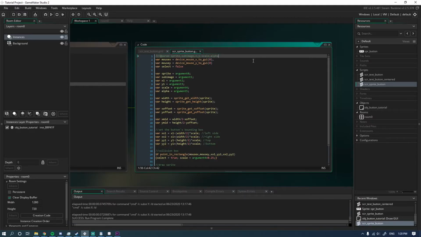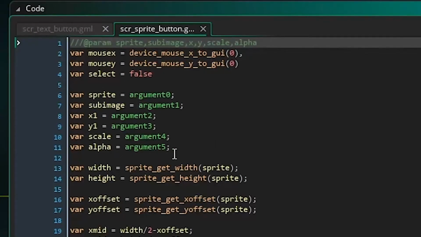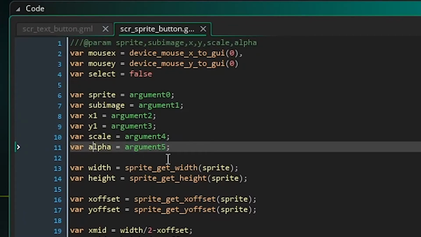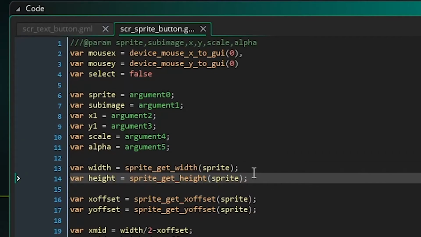Now for the code for this script, it's pretty much the same, but the calculations for the positions of the bounding box is a little bit more complex, as sprites have origins, and that can complicate things when you want to change the origin of the button. So skipping the variables, as we already know what they are: sprite, subimage, x and y, scale and alpha, basically your usual stuff. We have the width and height calculation, but instead of the string, it's a sprite.